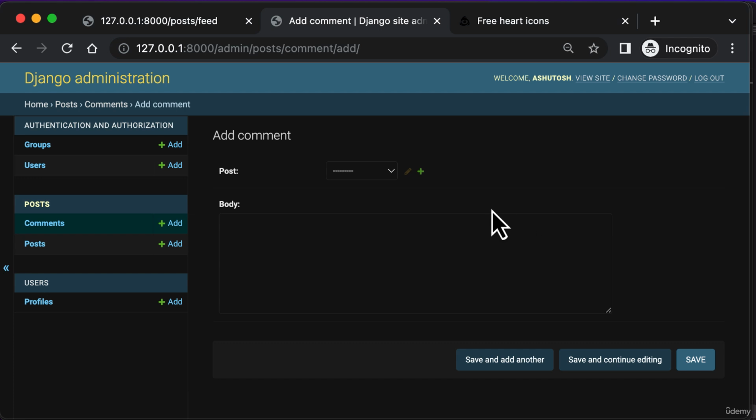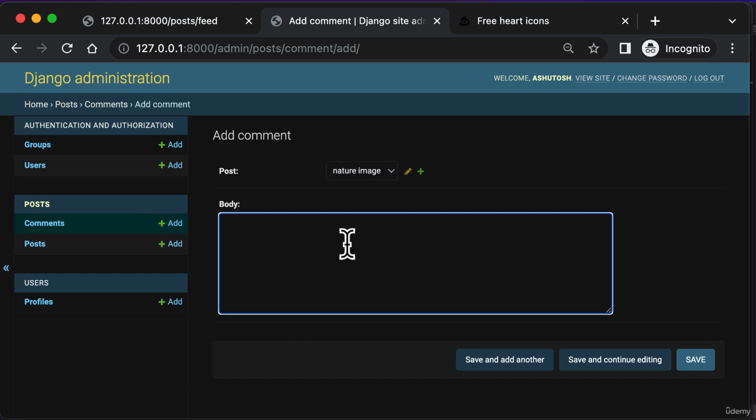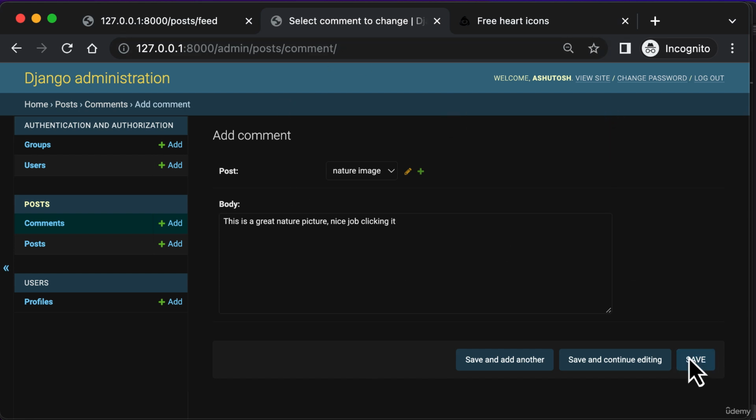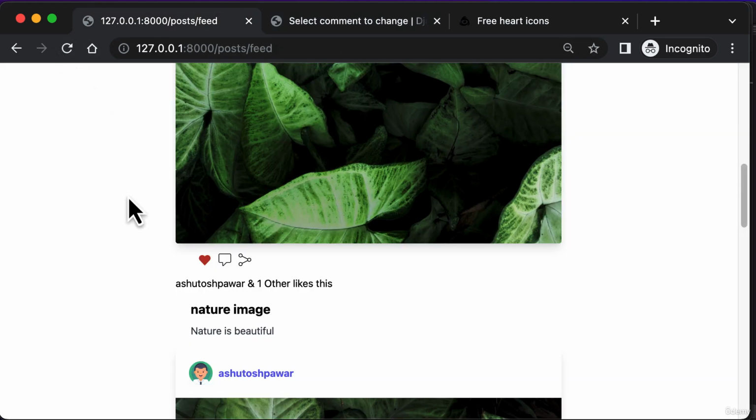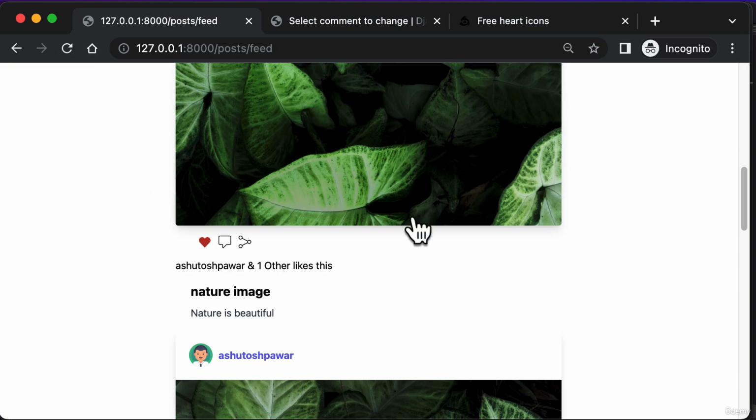So let's try adding a comment here for this nature image post, and I would say this is a great nature picture, nice job clicking it. So it's a comment, and the created field is automatically going to be added. So if I add that, now that comment is created, and it is now going to be associated with the post, which is this one.